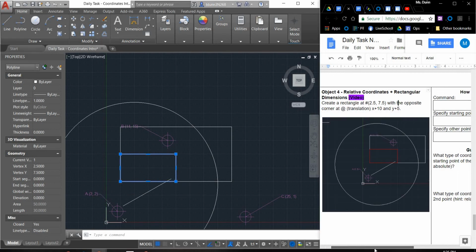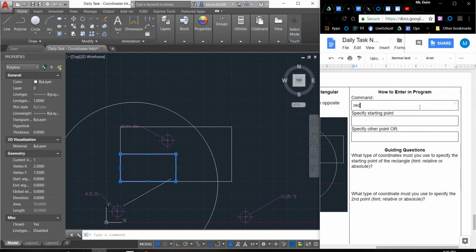Let's come over here. We did the rectangle command, which was REC shortcut. Specify starting point, we had to activate that hashtag. Then we did 2.5 plus tab plus 7.5. Specify the other point. Oh, we had to activate it with the at sign. And then we said 10 tab 5.